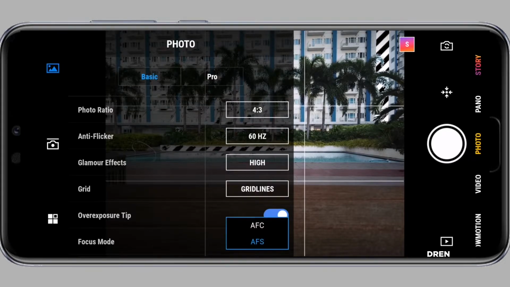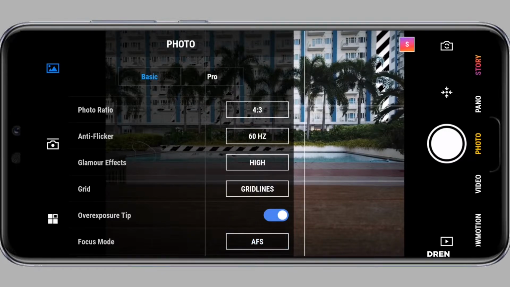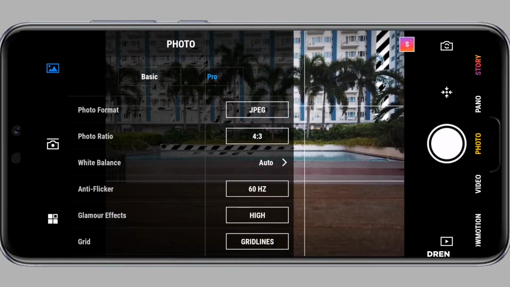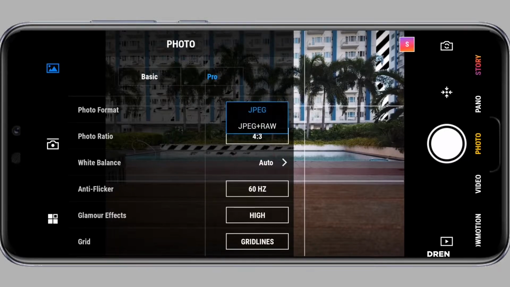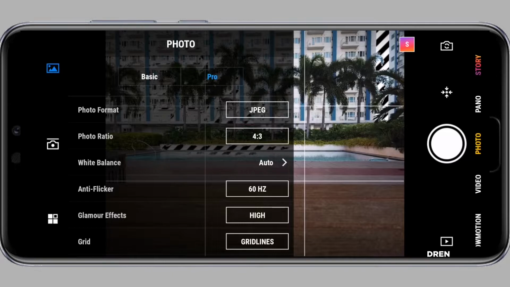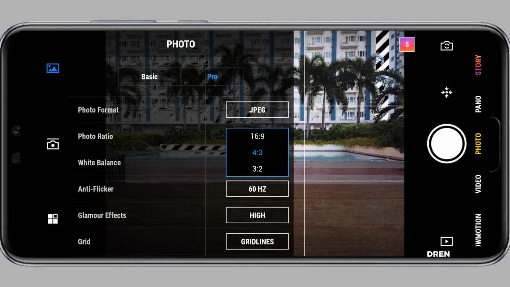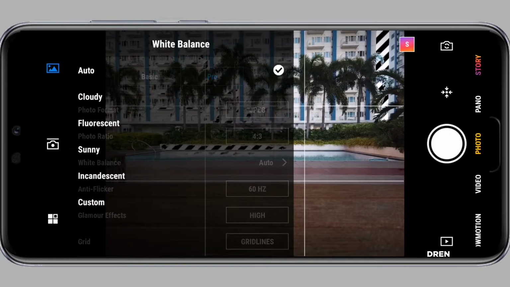Focus mode, 2 focus modes available, autofocus single and autofocus continual. For Pro mode, photo format, JPEG, JPEG plus RAW. Photo ratio, 16:9, 4:3, 3:2. White balance.